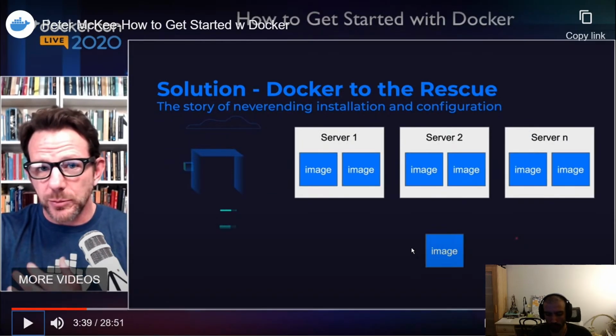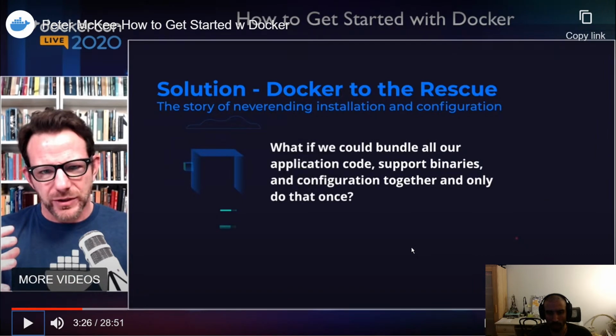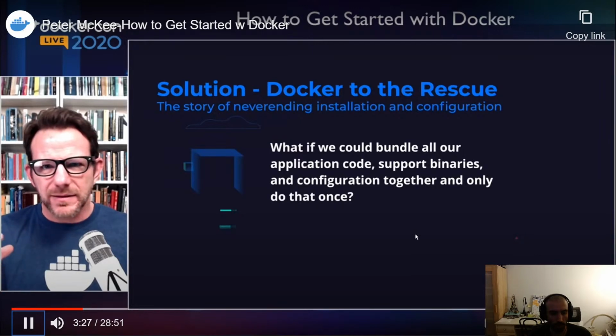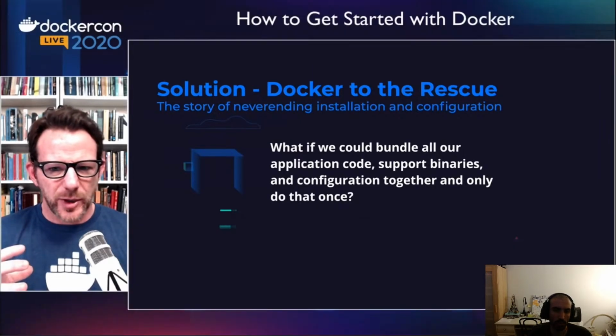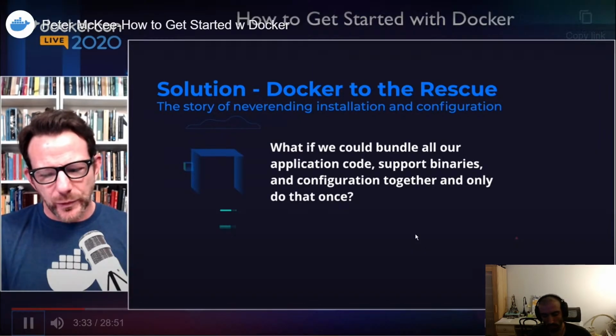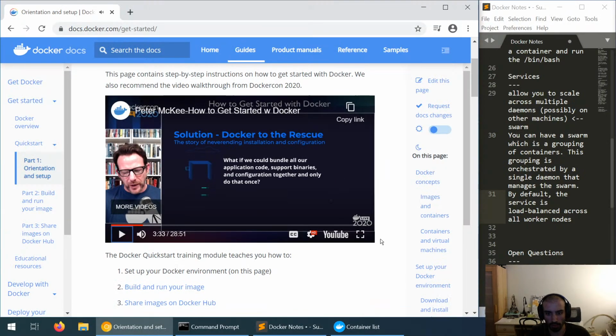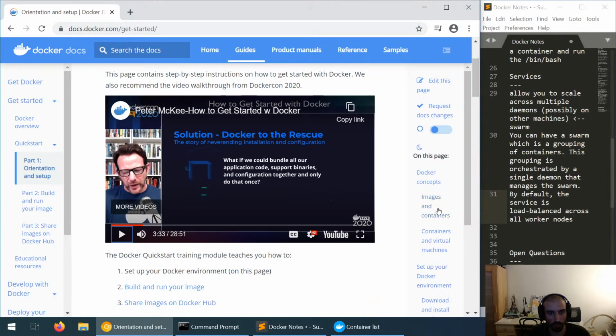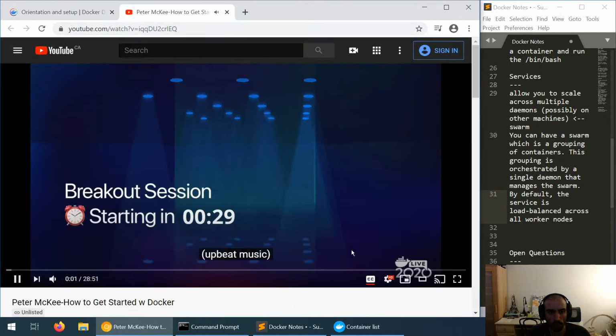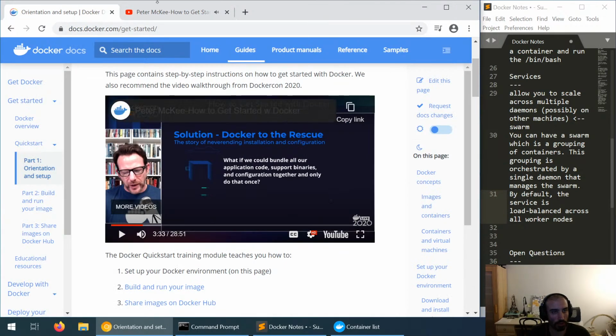I want to back up there. Bundle all our application code, support binaries, and configure. Okay, that's fair. Hold on, I'm going to make this a little bit smaller so I can take notes at the same time. Can we just go here? There we go. Whoa. Where was I?